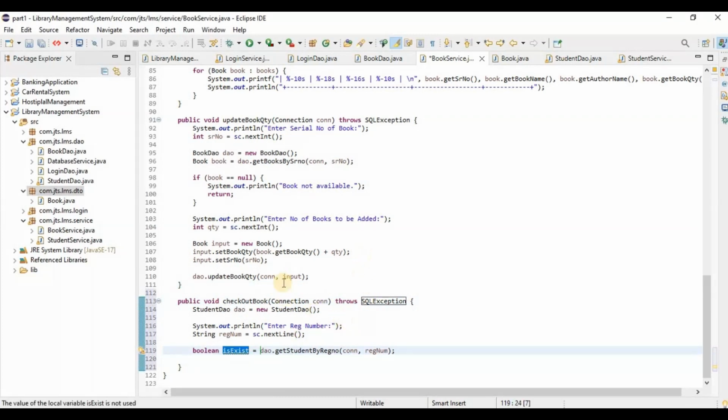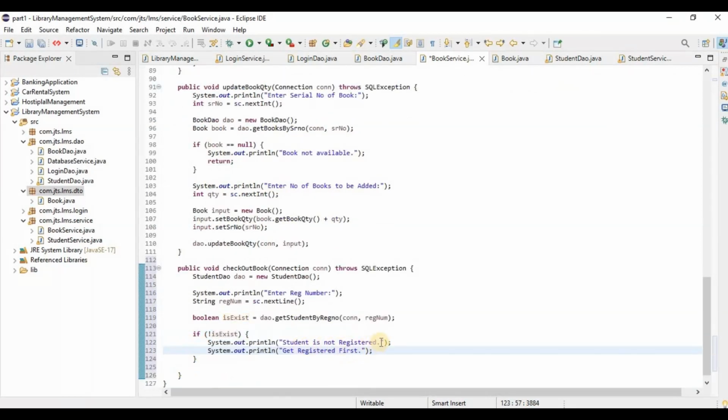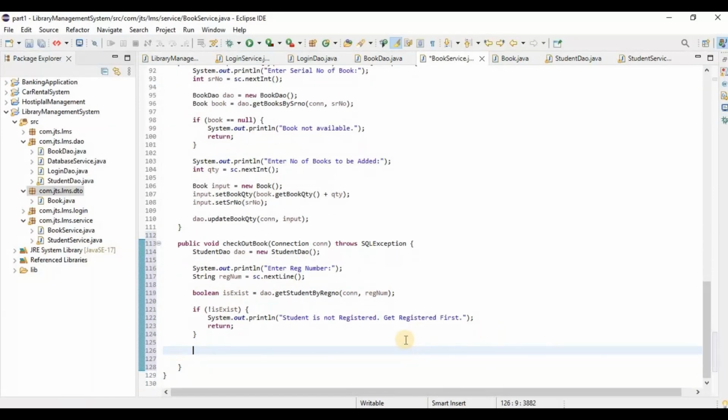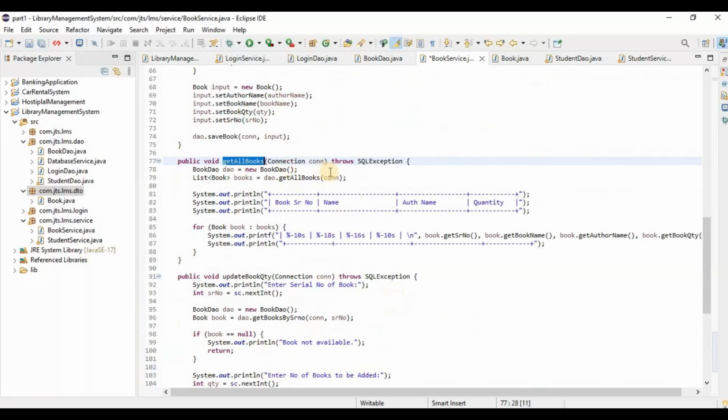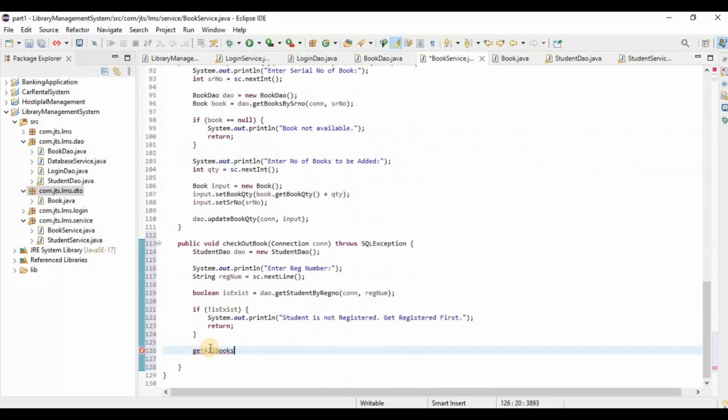Okay, so next, if the student exists in the system, then it is fine, but if it does not exist, then we can say please register first. Student is not registered, we can do it in a single line, register first, and from here we can return, right? Next, if it exists in our system, then we can do the next process, which means we can display all the books to the user. So here we can get all the books, we need to call this one. Okay, it will display all the books.